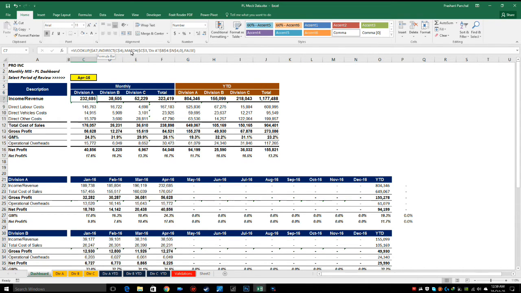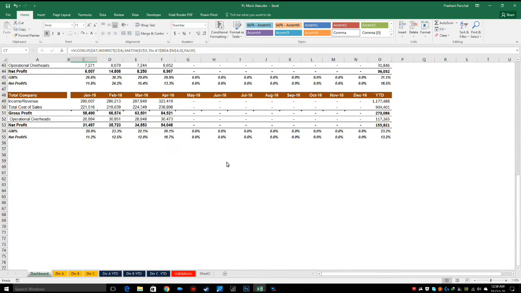So VLOOKUP, Indirect and Named ranges make the VLOOKUP function really dynamic and a very powerful dashboard formula, and also a data extraction tool. So even if it's a more complex data structure where you have multiple divisions under subdivisions, you can also use this with the proper name range.